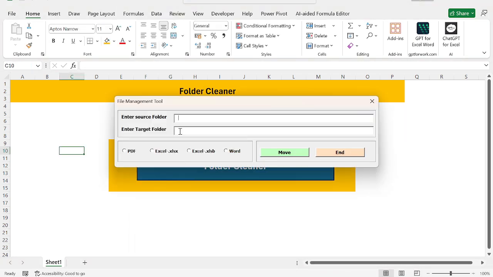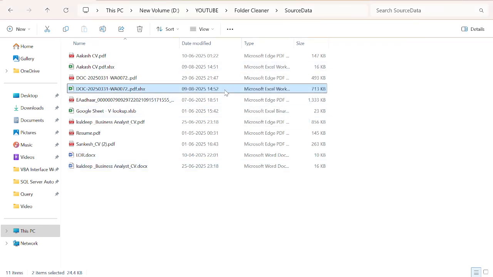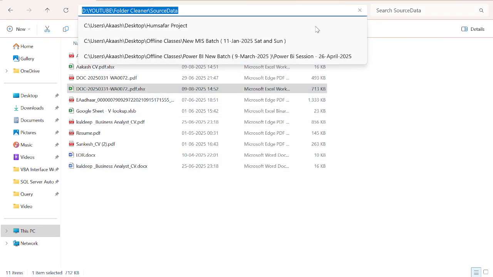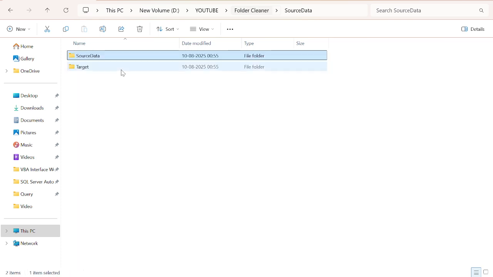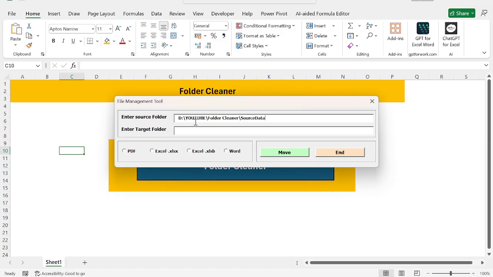If I click here, I'm having that form. Now if I show you my folder, I'm having all these files. I just copied the path, and I will also show you that I do not have any file in the target folder. I'm coming back and pasting it here, and pasting it here, instead of source I'm writing target.